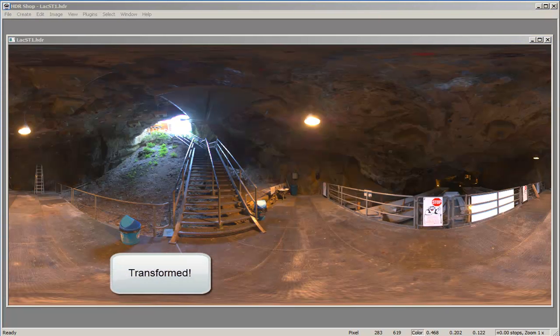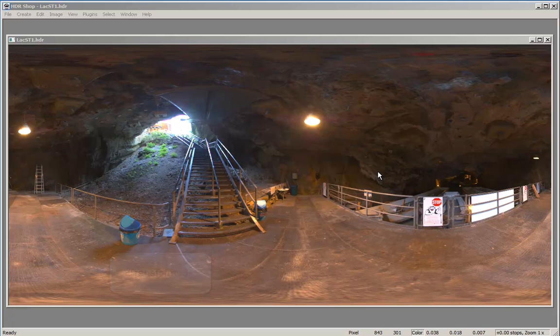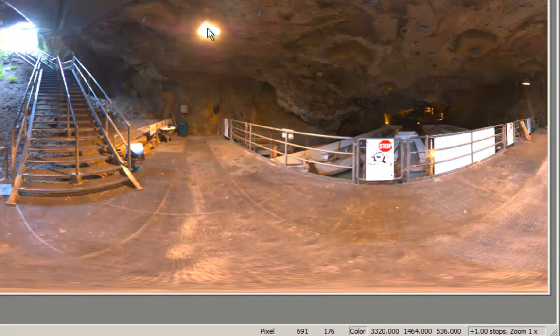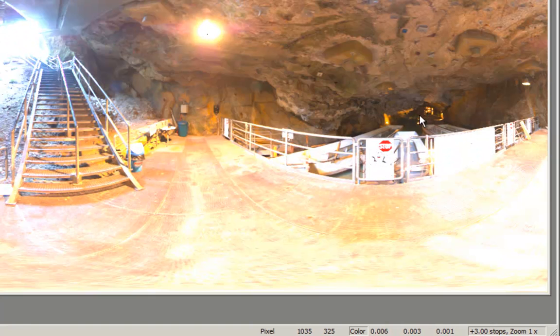I transferred this HDRI to the spherical projection, and in HDRI Shop, as we know, we can measure the pixel values or pixel intensities. We get over 3000 here in this bulb. Watch here. You get over 3000 for the value, and down there in the cave the light are very dark at 0.06 about, so we have a very large dynamic range here.